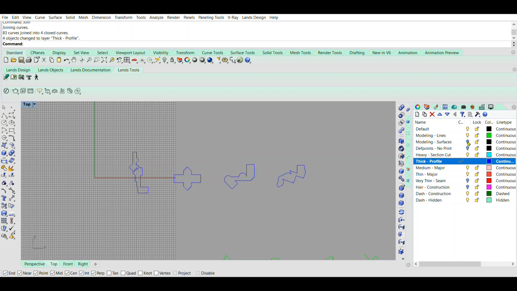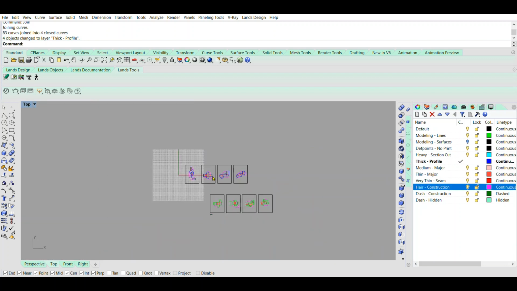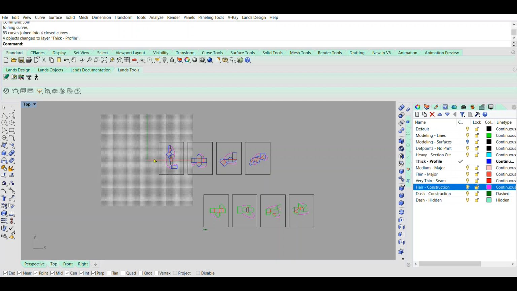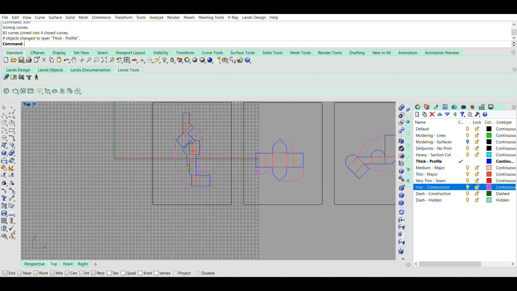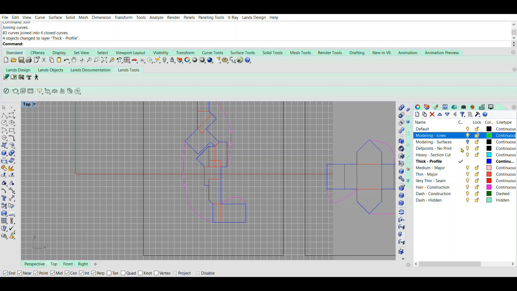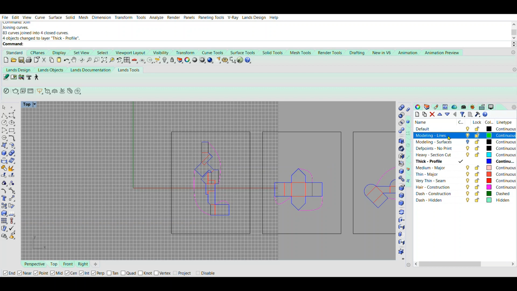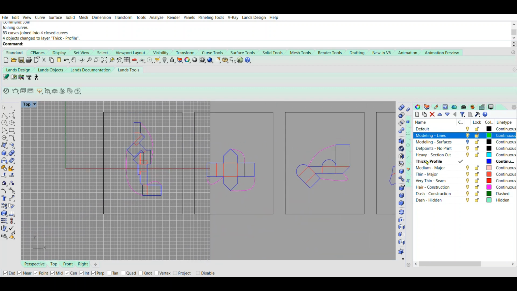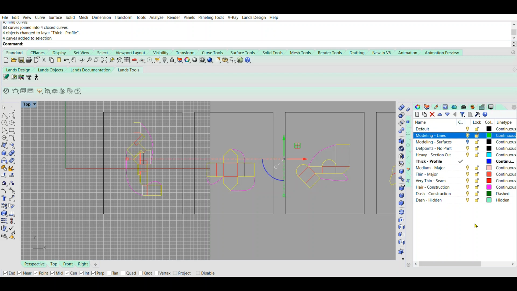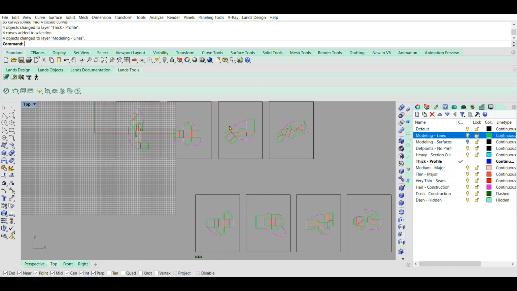And then turn everything back on, not your surfaces though, and then actually, looks like these are on a different layer here. We'll switch these profile curves, that's my mistake. So we'll do select objects. We'll switch these back to the modeling lines layer for consistency. And then now these match these here.